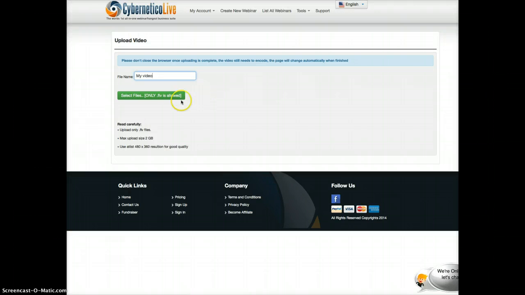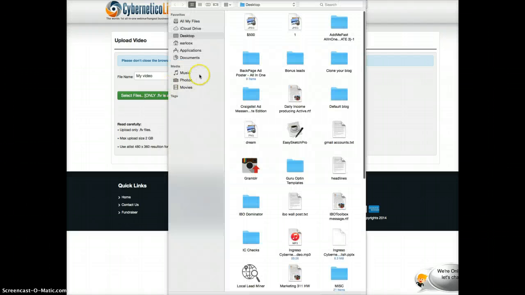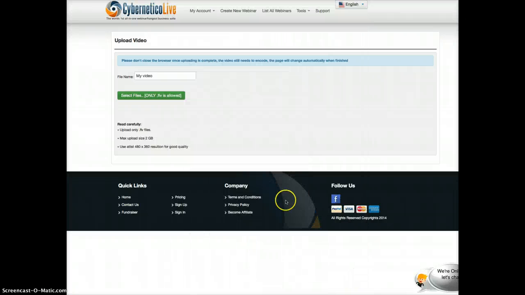Once you do that, you're going to click select files, and find the video that you want to upload. I already uploaded my video, so I won't do it again. After you select it, it will give you a percentage and a green progress bar going all the way across, and then it will tell you complete. So you've got to wait until it's completed. When it says completed, do not close the browser.